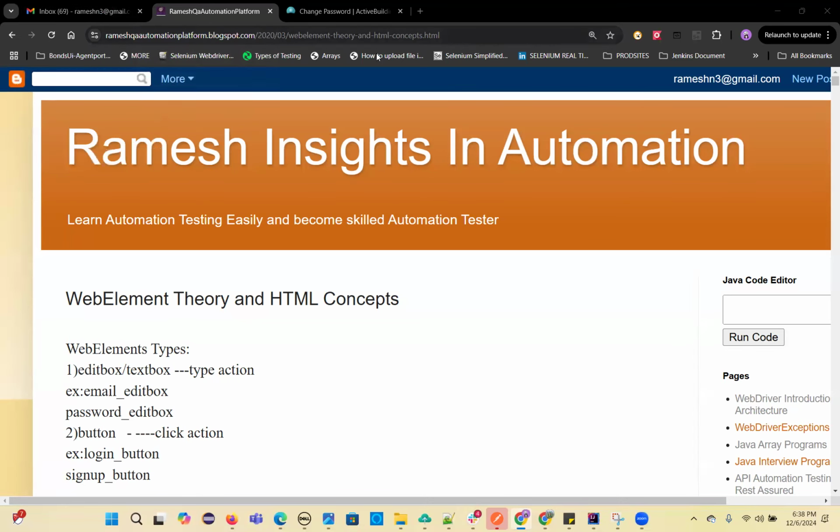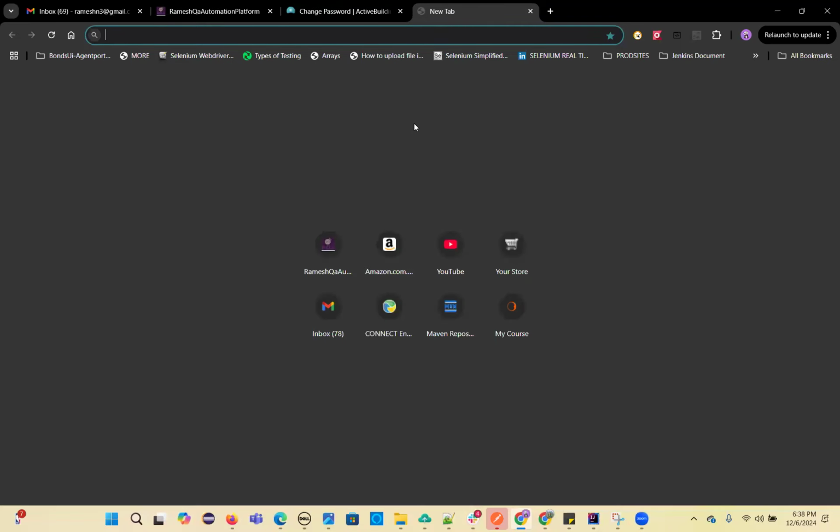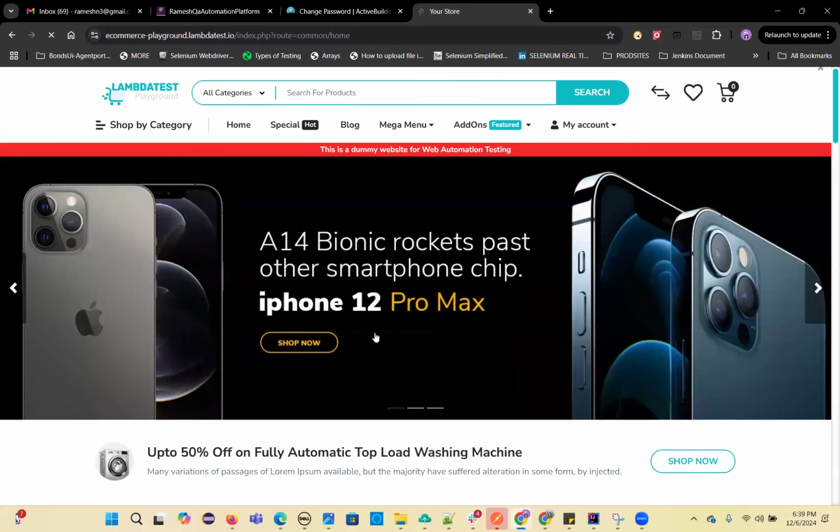Let's get started. So this is the ID, name, class name. That is locators. I'm not asking about locators. I'm asking about HTML concepts and web elements. What are web elements? Did anybody know what web elements are? Text box, drop down, buttons, links, text box.